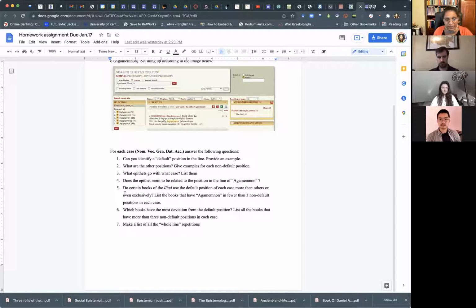And so then also, do certain books use the default position over others? So far we've been going through and we noticed that they all seem to be interested in the default position. So where do we see our first non-default position of the nominative of Agamemnon show up? Was it in book 6? Was it in book 25? When did it show up? And how frequent are these non-default positions for the nominative in each book? So that's what you were trying to get at.